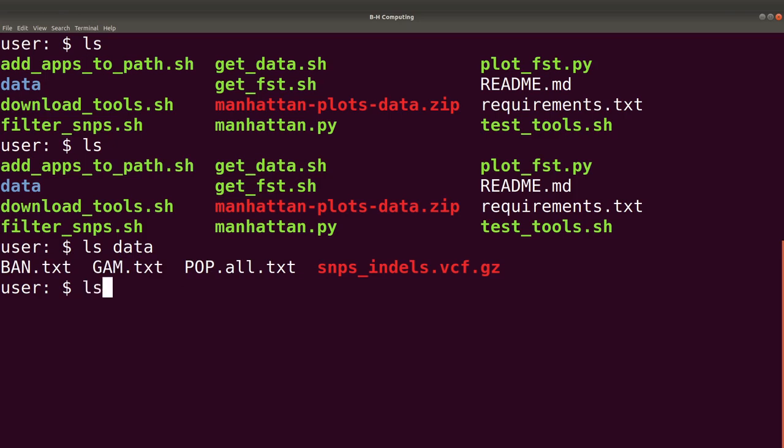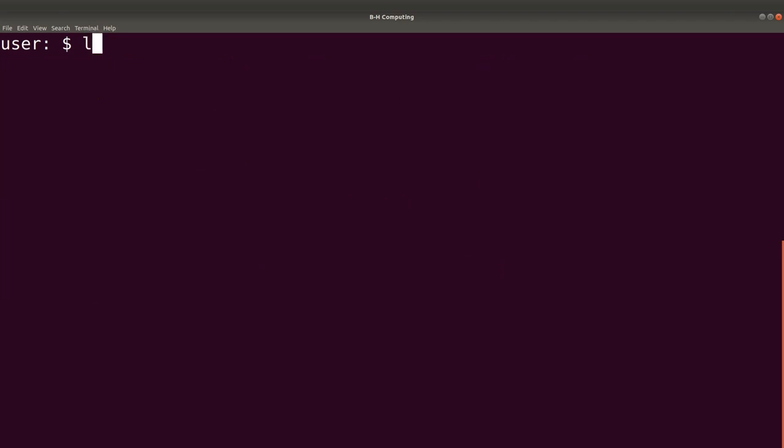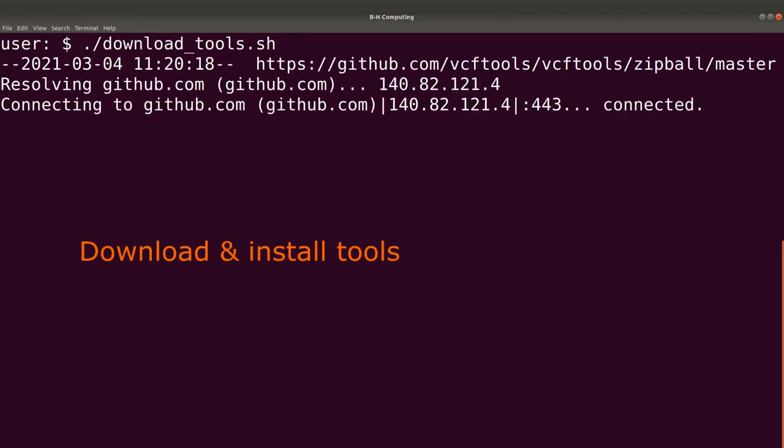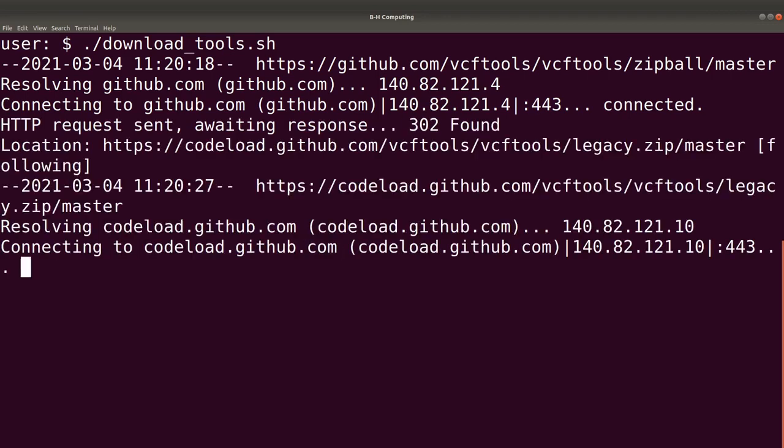Now let's look at the next part, which is to download the tools. We do that using the download tools script. This will download, configure, and install tools like vcftools, mock, and then other Python libraries for us. And because we are compiling them from source, it will take some time before everything is set.